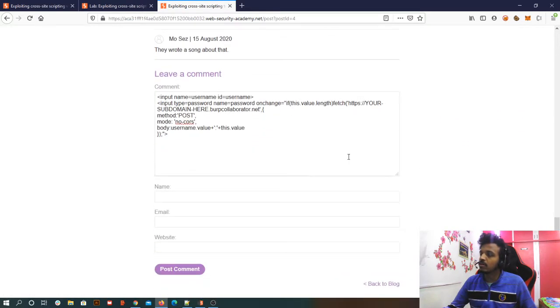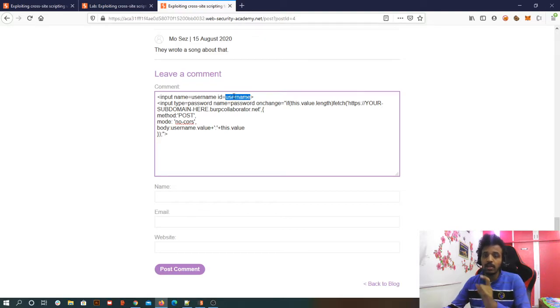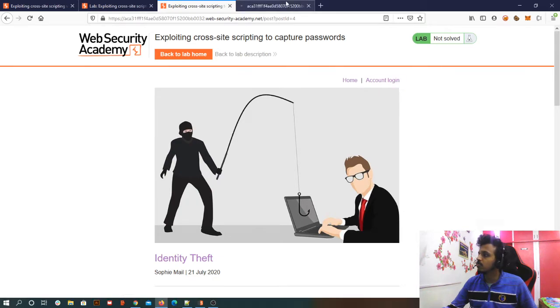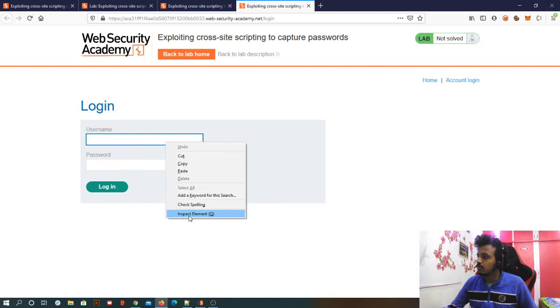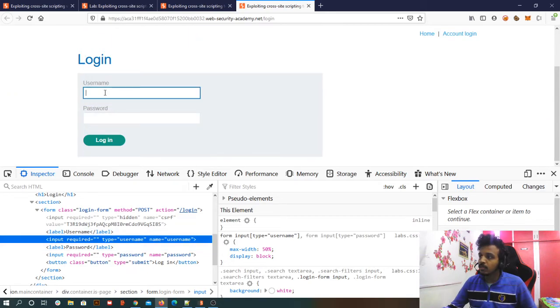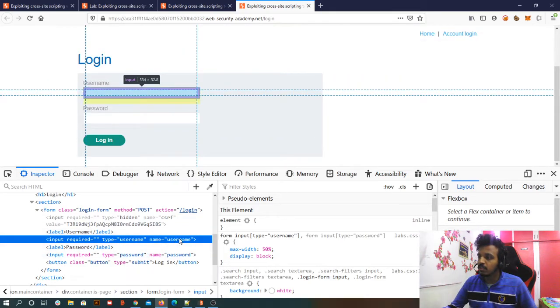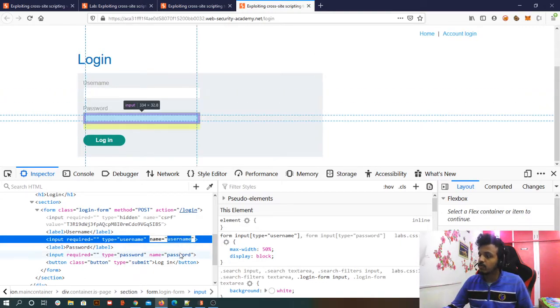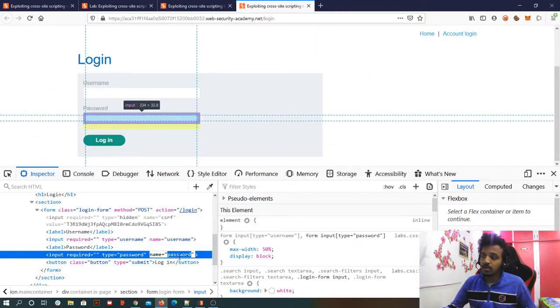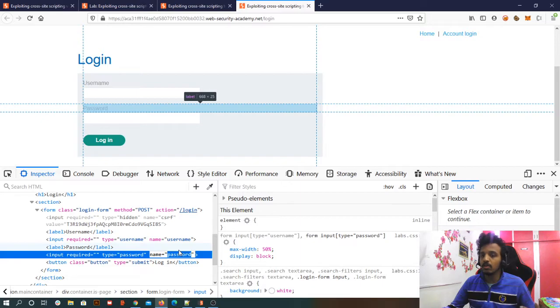So as soon as some person logs in and then comes to this blog and sees the comment, at that time this will execute and this will get me the value of username. Let me show you this. Let me open this account login and inspect element. Okay, you can see this input is here, and what is the name of that username? And coming to password, what is the name? It is password. So if you have logged in, at that time body dot username and body dot password will not be empty.